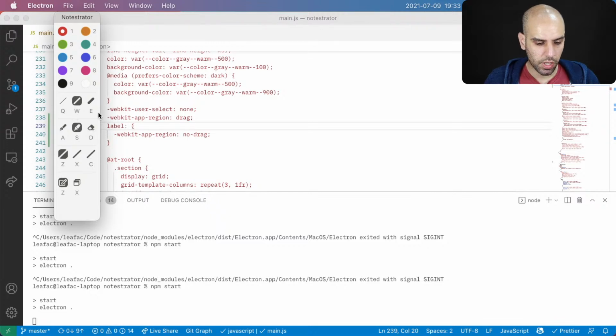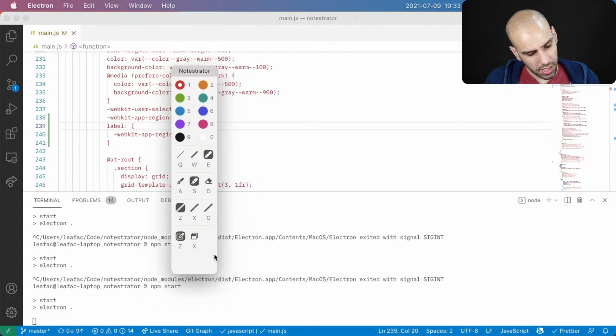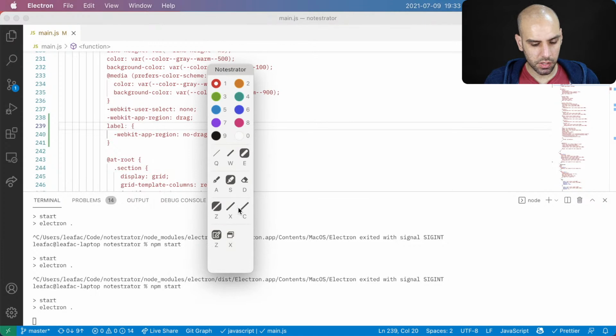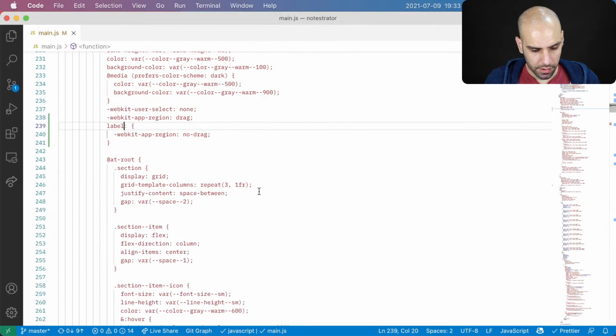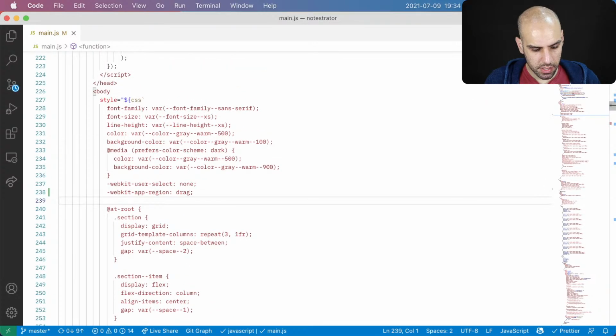Yep. So now when I click and drag on the labels, it doesn't work. But when I click and drag anywhere else, it does work. But you know, I think I actually prefer the other behavior. So how about I don't follow the best practices and I do it like this.